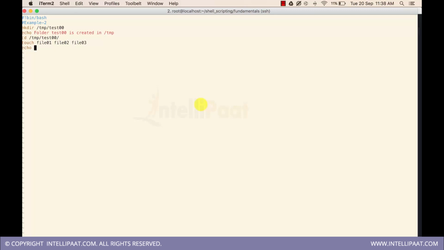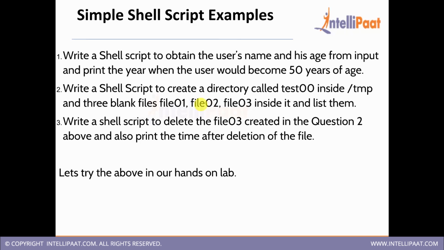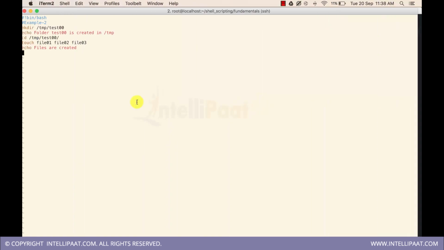Files are created, then it's asking us to list those files. So let's do the simple command ls -l, because we are inside this directory already, so this would execute as well. So this is our shell script. It's ready for the second example. Now we will put executable permissions on example2.bash, so that it becomes executable. Now we execute it.